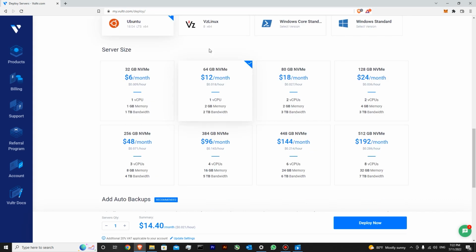Over here, we have our plans. If you are starting to build a website, you will probably go with something like this or this option. This is plenty of power to run a basic website that has not much traffic. You have 80 gigabytes of NVMe drive, 2 CPU cores, 2 gigs of RAM, and you have 3 terabytes of bandwidth. So this is more than enough for starting a website project.